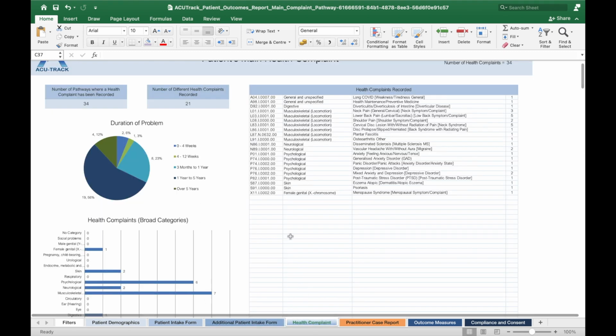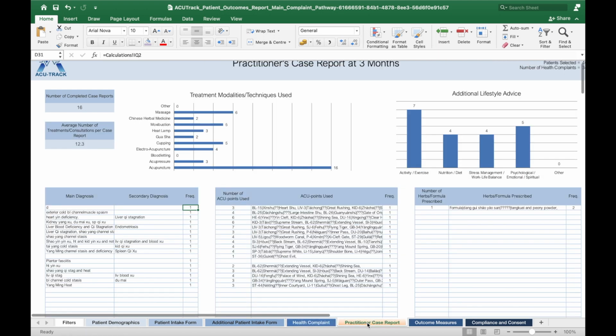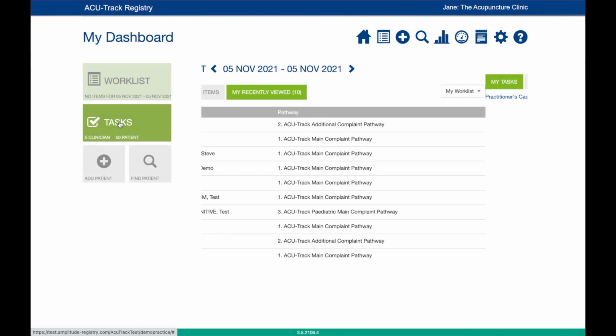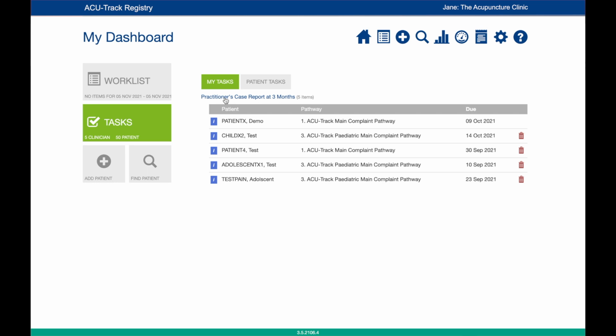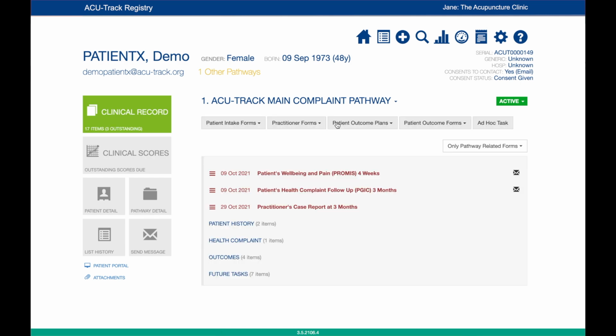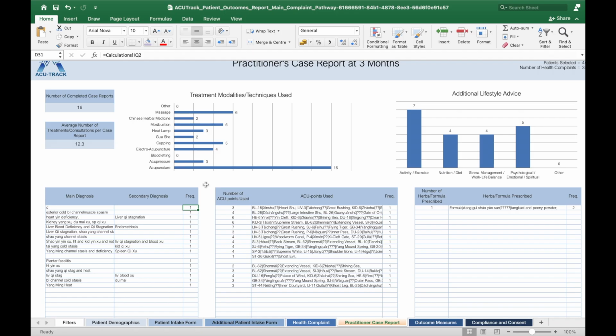Health complaint shows a breakdown of the broad and subcategories of your patient's main health complaints, as well as the chronicity of these problems. Practitioner case report shows the data collected via the practitioner case report form, which you can record manually or is triggered automatically for each patient 3 months after they've been initiated on an outcomes plan. This shows data such as treatment frequency, techniques and modalities used, lifestyle advice given, as well as a further breakdown of acupoints and/or herbs used, as well as diagnostic information.